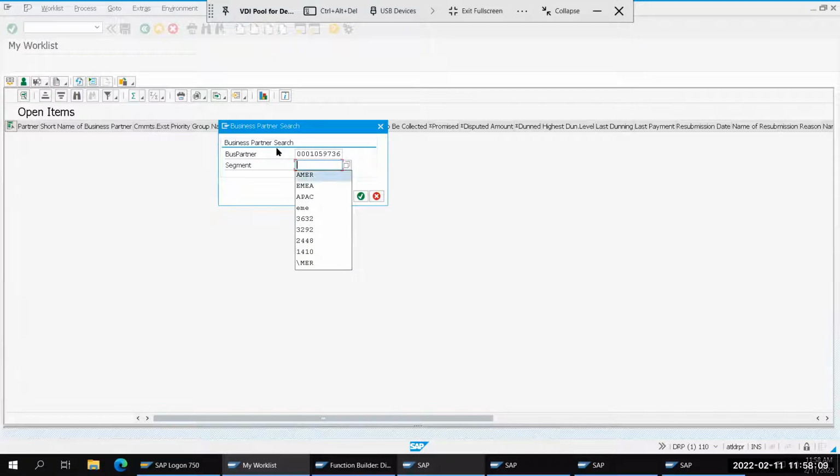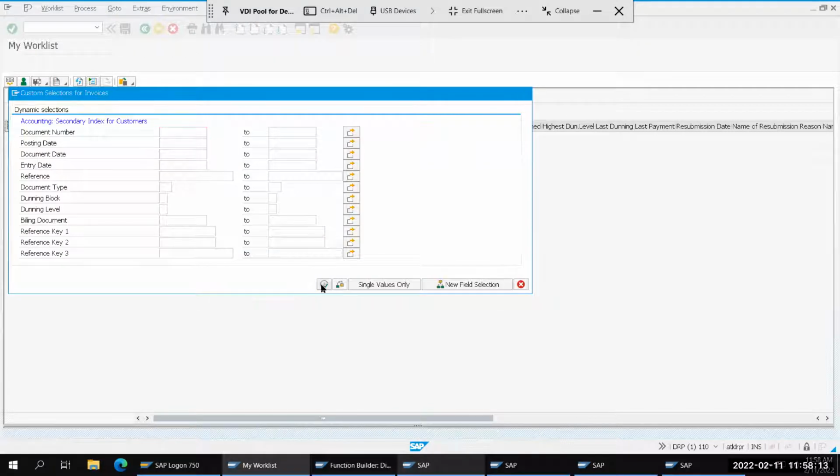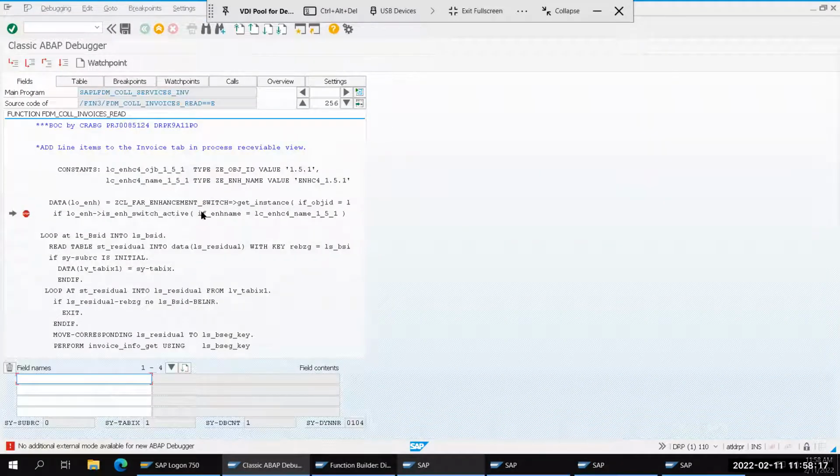Okay, so here I think this should trigger. See, now it triggered the classic debugger. Okay, so this is how it will look like. In the classic debugger there are few steps only here. Nothing much will be there.